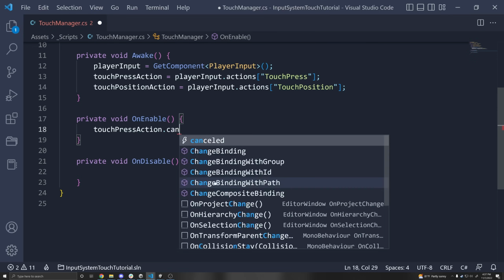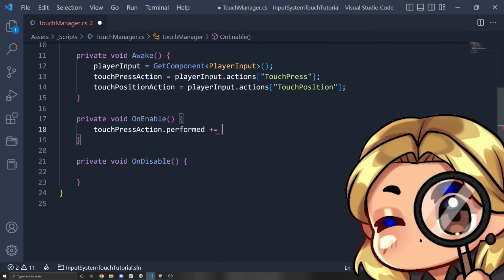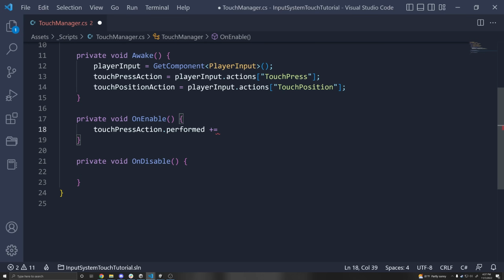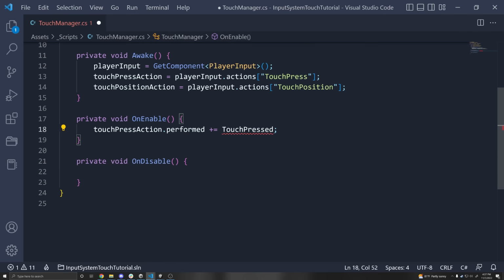There is also the canceled callback. So whenever the action has been finished or canceled, aka I lift my finger up from the button, that will be called. So we can do performed and then subscribe to this event, which is plus equals. So basically we want to listen to this event. We have our ears open, and whenever our ears have picked up a sound from this event, we want to call a function called touch press, which we don't have defined.